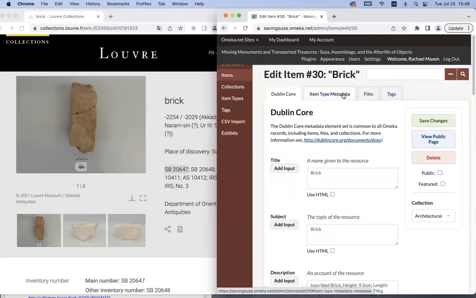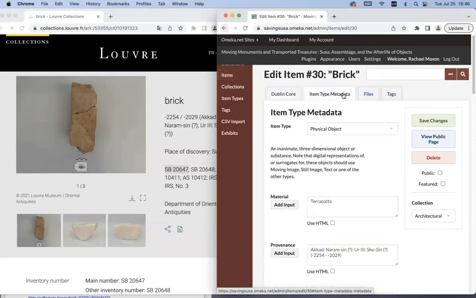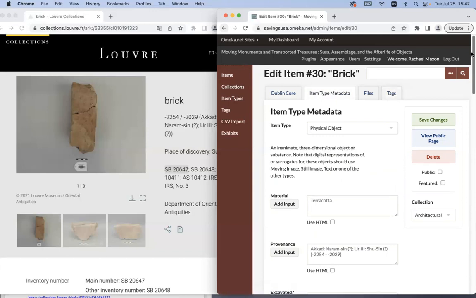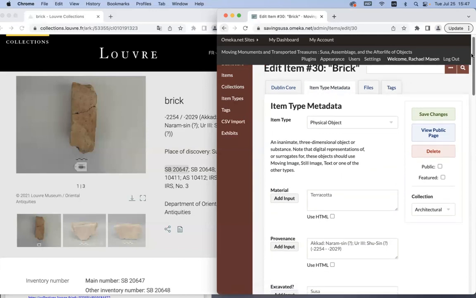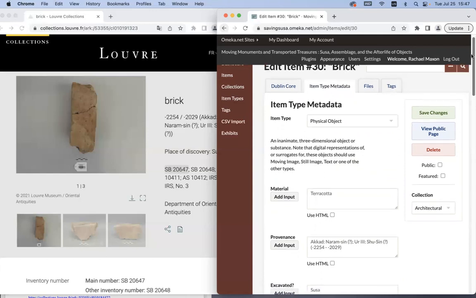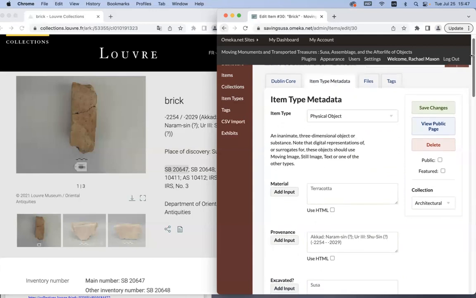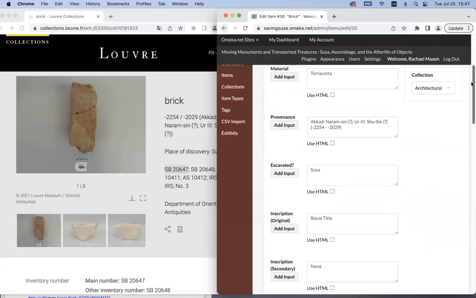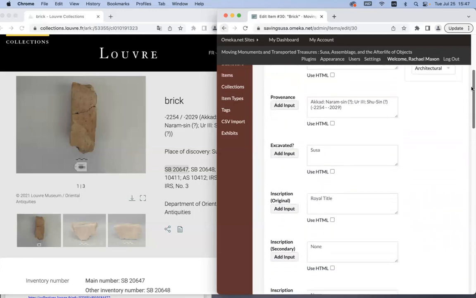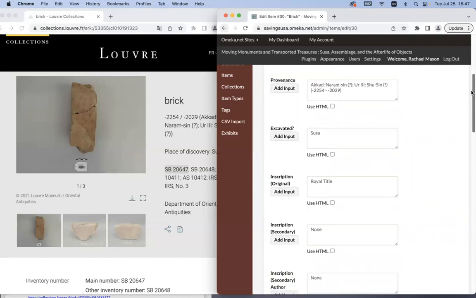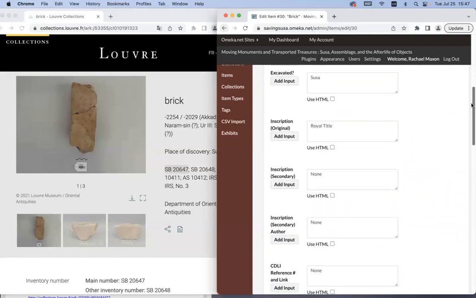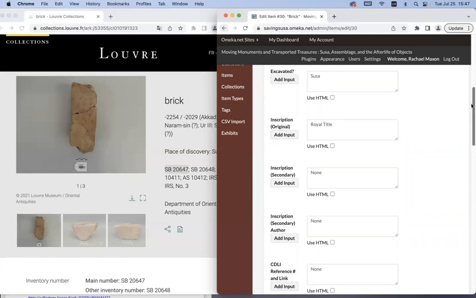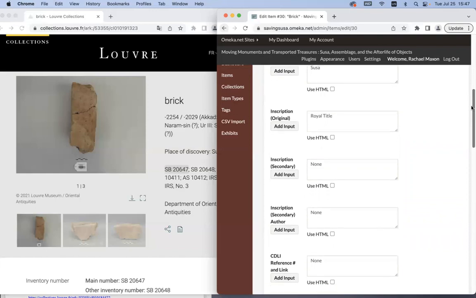Now we get to stuff that I would put in. So this is just other metadata that I found significant, that goes for almost every object. So it's a mix of textual stuff and physical stuff. In materials, terracotta. The provenance is again kind of unknown. So right, we're putting a code. Naram-Sin Shu-Sin is excavated at Susa. Sometimes we'll have even more information, but that's not the case for this one.